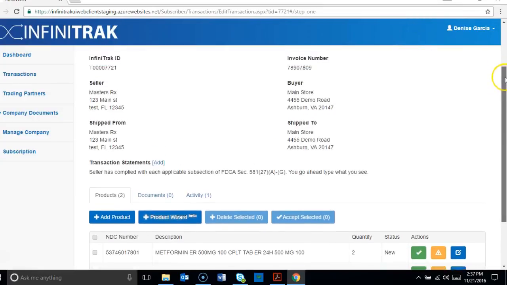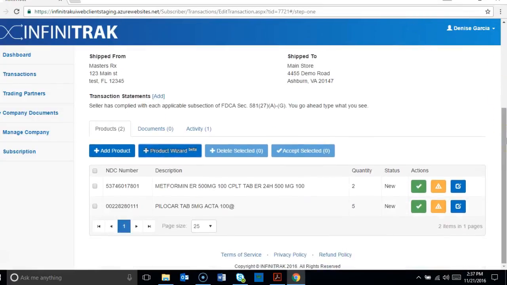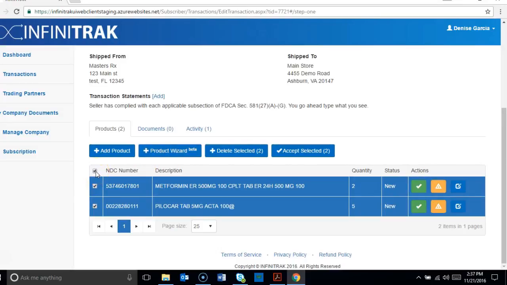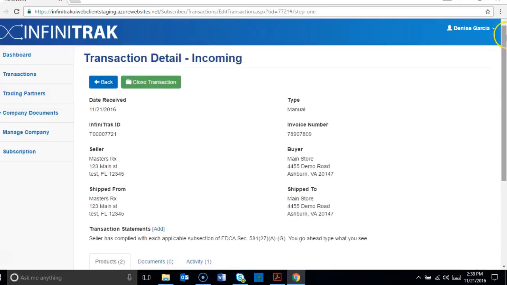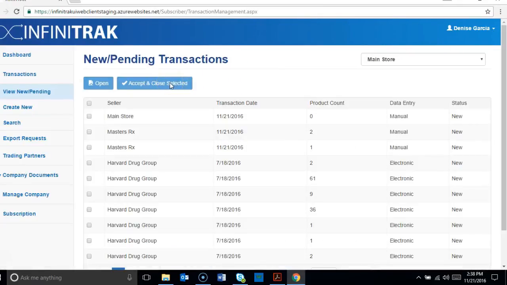Now your products are listed in the transaction's invoice here, and the next thing you would do is highlight all of them and click Accepted, which you're accepting that the data matches the product that you received. Once you do that, it'll automatically be included in your history. You close the transaction, and then you're finished.